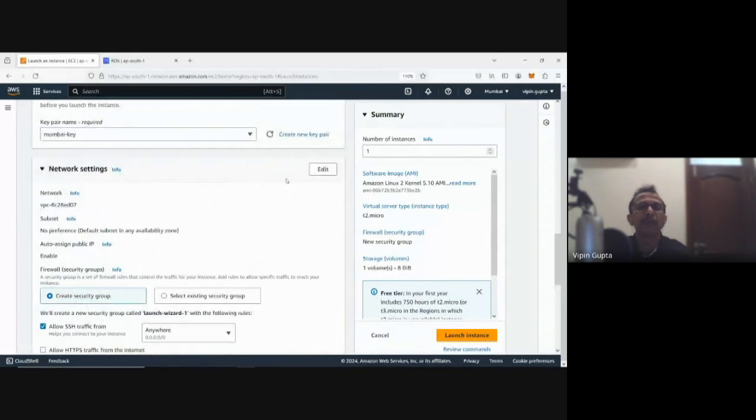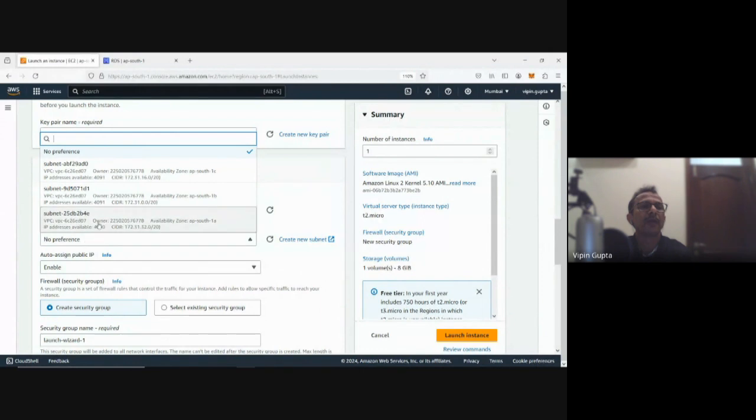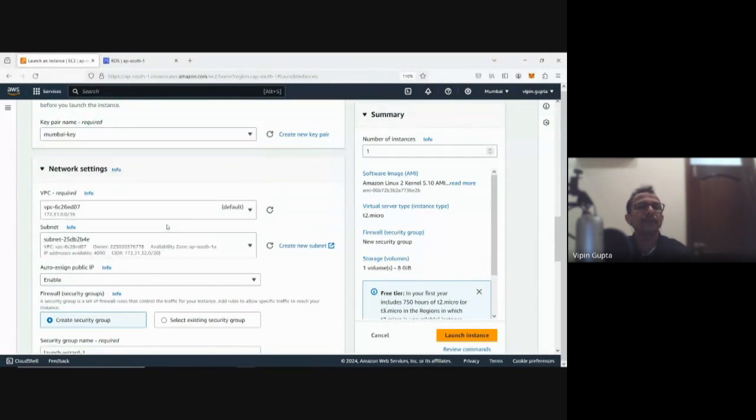But before that, let us edit this, because here we want to say where we want to launch, 1A. So in network settings, because our RDS instance is running in 1A, our EC2 instance should also be running in 1A, otherwise there will be a connectivity issue.